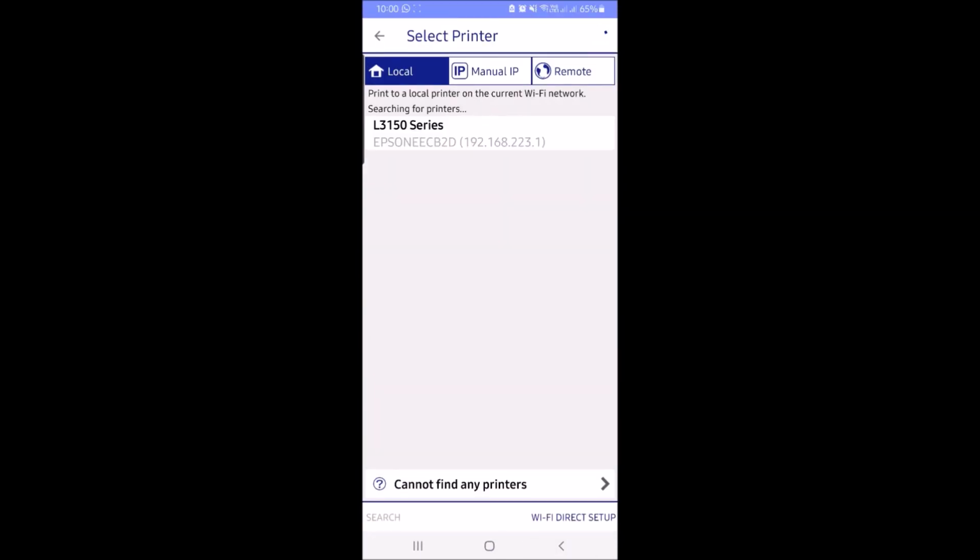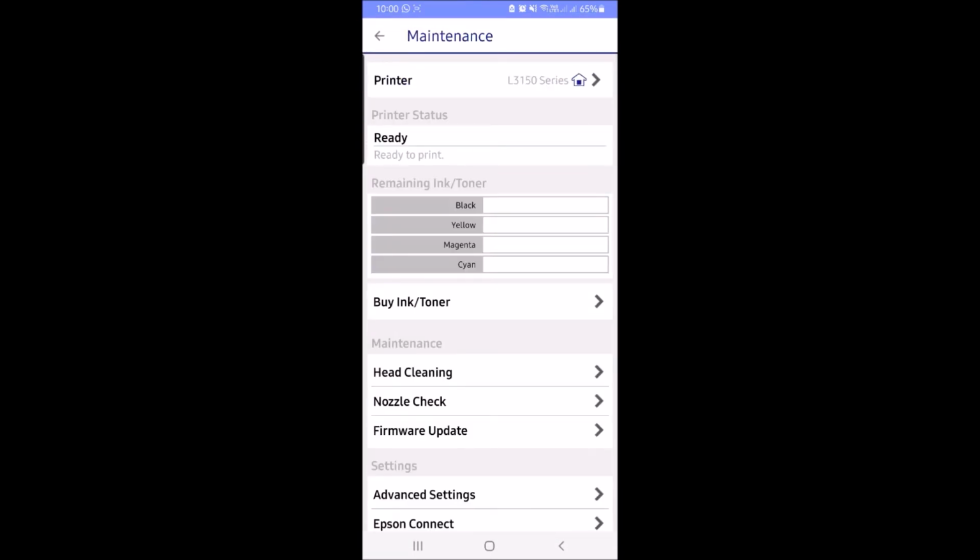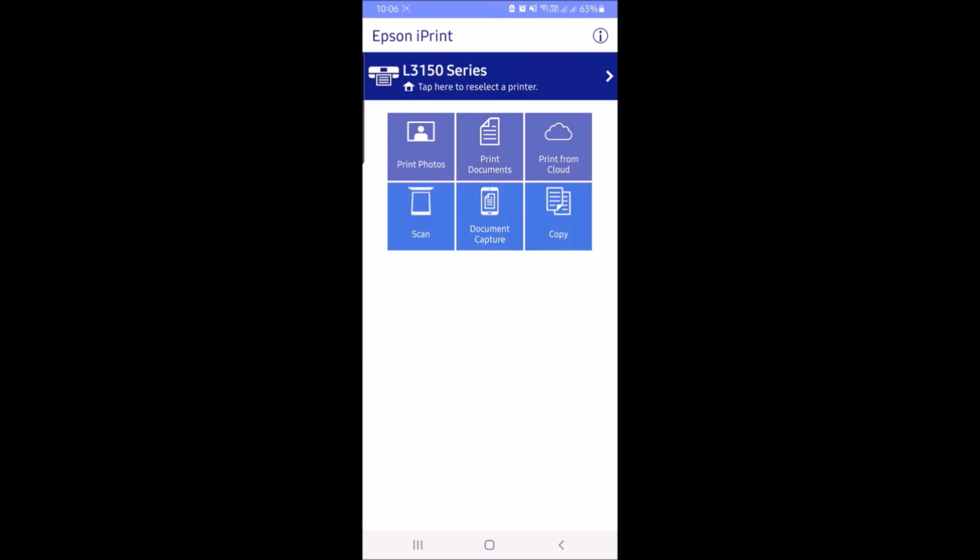Now in the software screen, you can see name of your printer. Tap on it and then you will reach to this page. Then go back and this time you can see this screen. From here, you can print your documents.